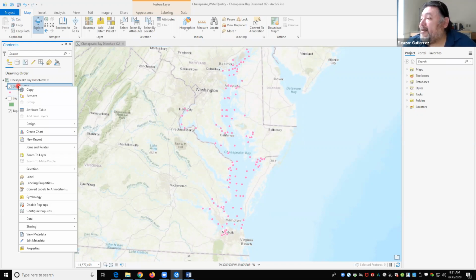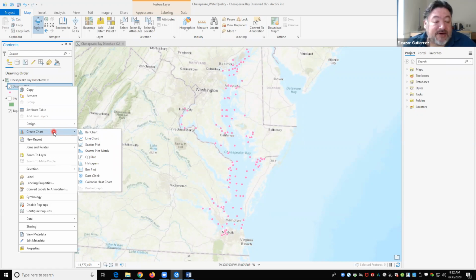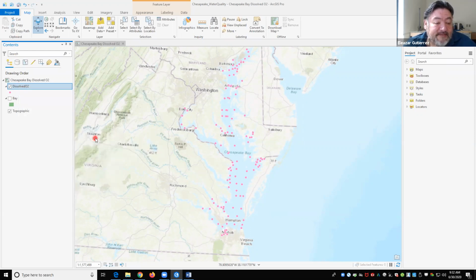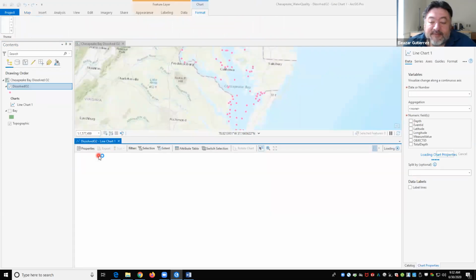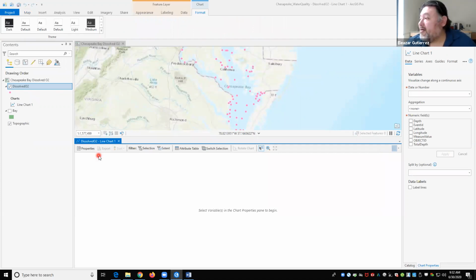It says point to create chart. So we're going to go down to create chart and then choose line chart. So we're going to go to the right. There's line chart. So we're going to click on it. And we're trying to form a line chart.